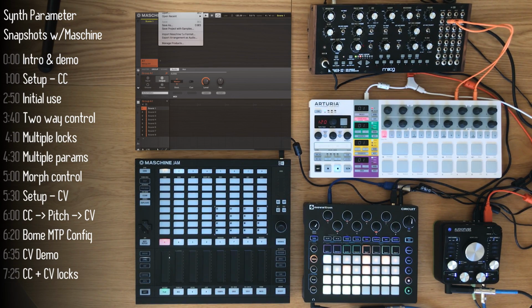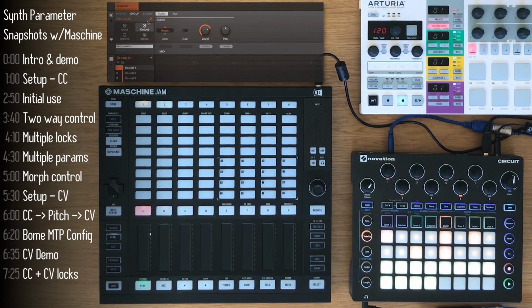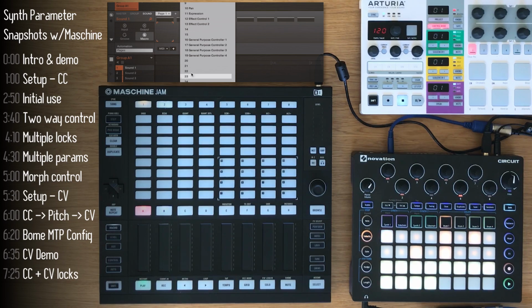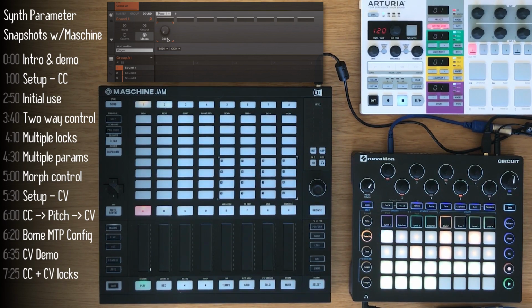I'll start a brand new project and select a sound that I want to use. Make it a MIDI controller. Choose the Circuit, which is the first synth I want to control, and I'll choose channel 10, which is the channel that the drums are on. And now the challenge is to find which CC controls which parameter.